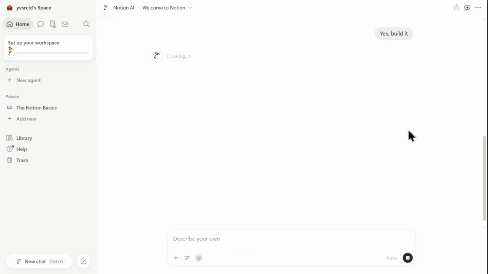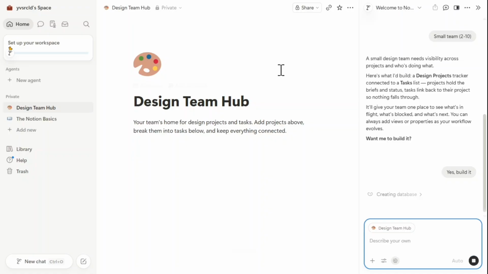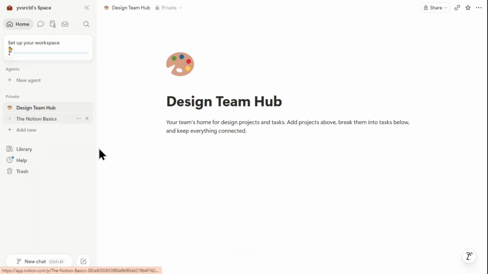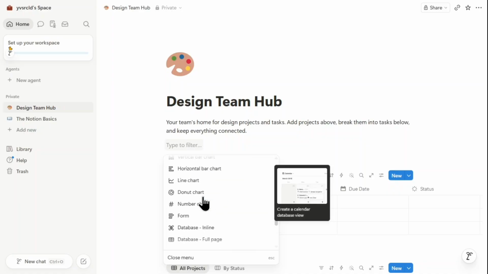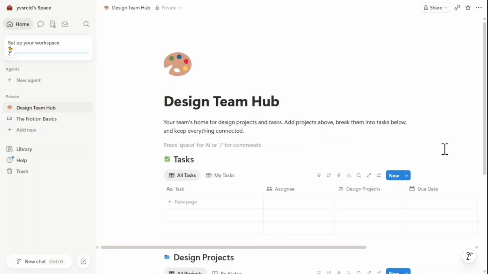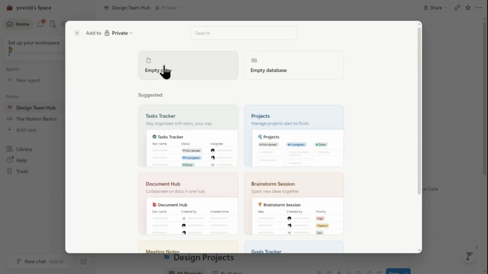The AI immediately begins processing, automatically building out a complete Design Team Hub workspace with tasks and projects databases. I can click inside the page and press the / key to see all the blocks and options available. To create a new page from scratch, I go to the sidebar, click Add, New, and choose an empty page.